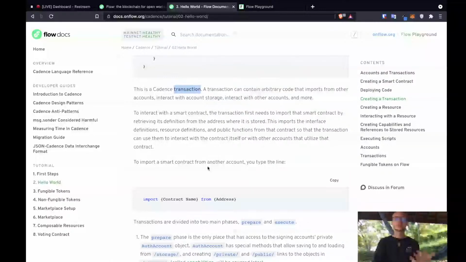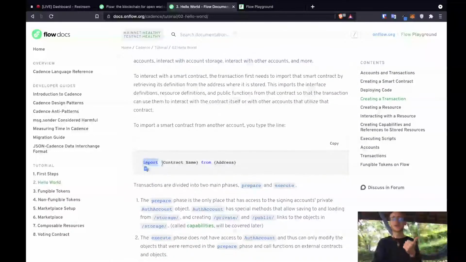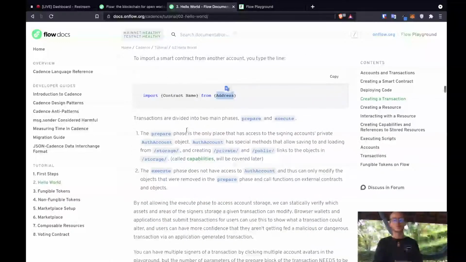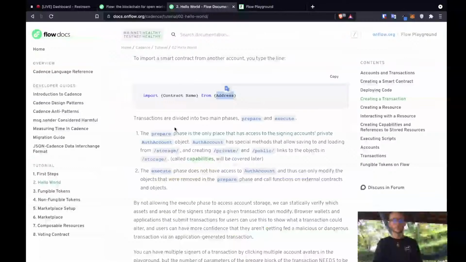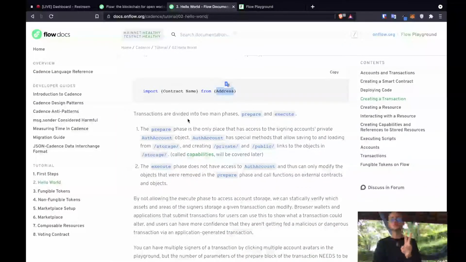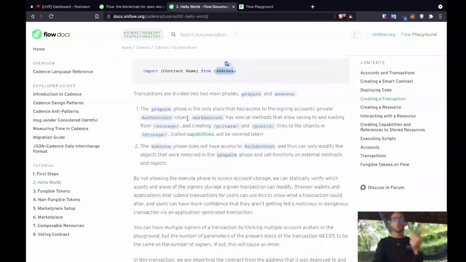To import a smart contract from another account, you type the line import contract name from address. So we can see that right here inside of this, we import the Hello World contract, the same contract name, from our contract address, same as our account address. Transactions are divided into two main phases, prepare and execute. The prepare phase is the only place that has access to the signing account's private AuthAccount object. AuthAccount has special methods that allow saving to and loading from the storage and creating private and public links to the objects in storage, called capabilities, which will be covered later.